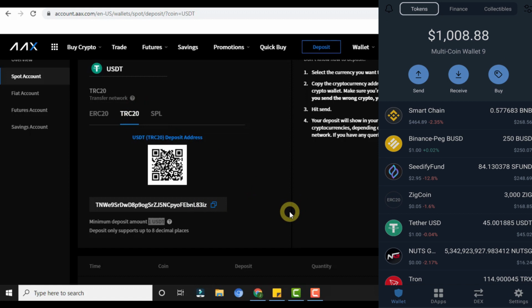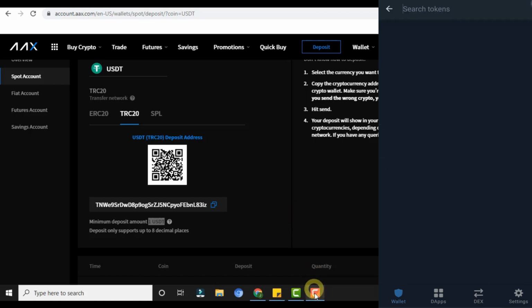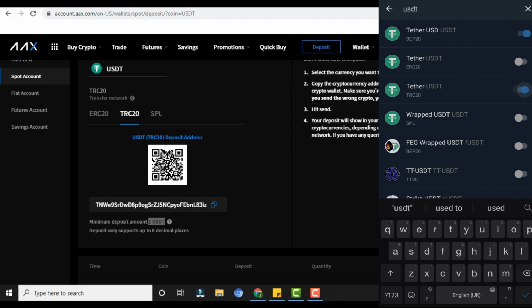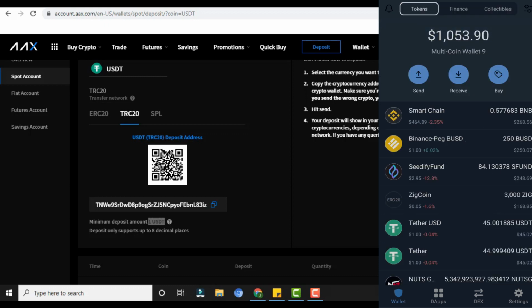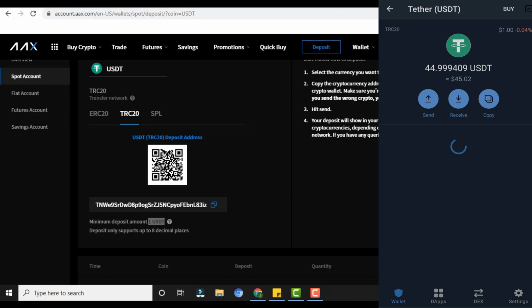And here friends, you can see the USDT that I am holding right now is BEP20. So what I'm gonna do is I will simply add the TRC20 USDT and let us wait for a few seconds until my balance is reflected. So let me tell you friends, I was holding around $45 worth of USDT TRC20. So this is the amount that I'm gonna send to the AAX exchange.